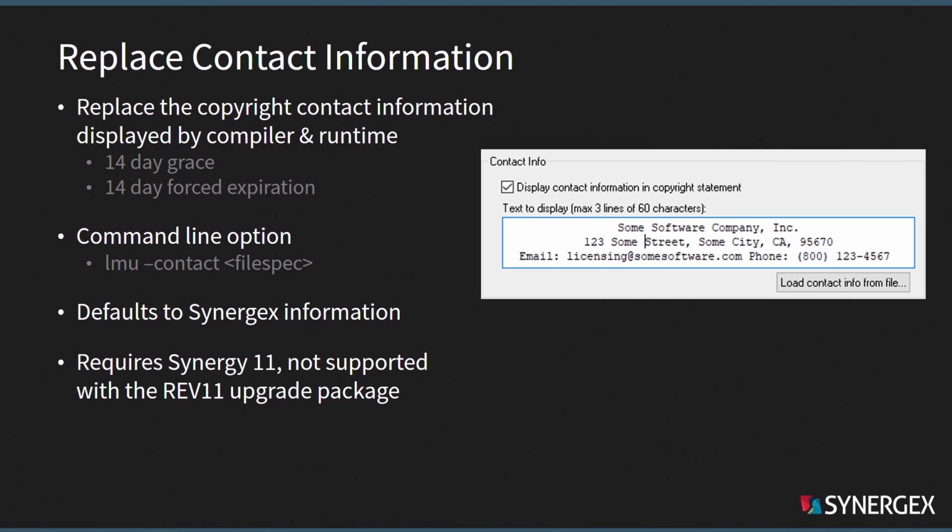There's an example of replacing the contact information. Again, this stuff only works in Synergy 11, not Rev 11 licensing applied to a version 10 or 9 system, because the runtime doesn't have the code to display the updated information. So this is another example of stuff that is Synergy 11 specific.